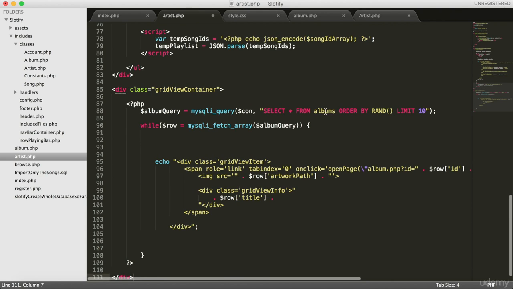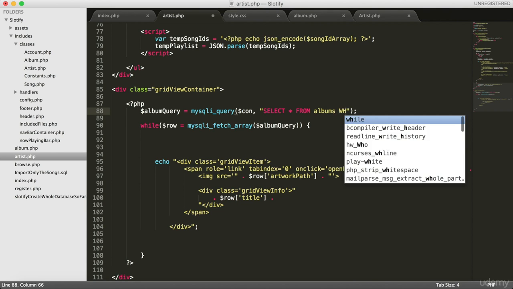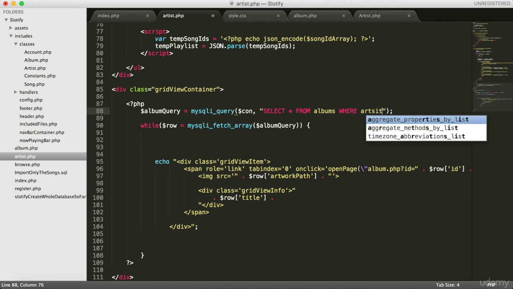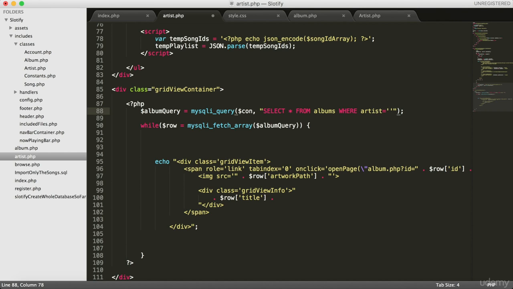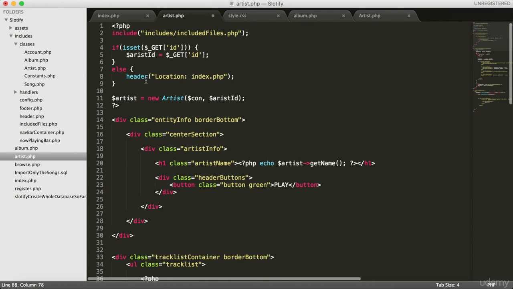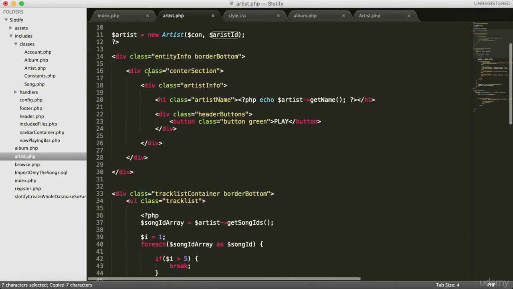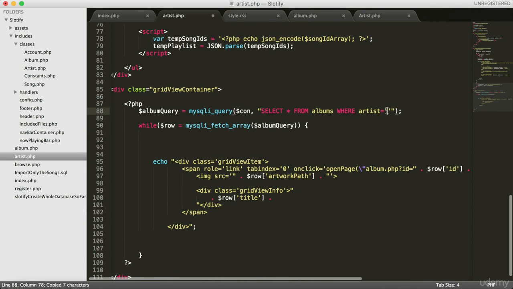Instead of select all from albums, order by rand, this part here we're going to change. So this last part is going to be where artist equals, and then in there we're just going to put the artist ID, which we got at the top here. So artist ID, I'll copy that. And then where artist equals artist ID, like that.